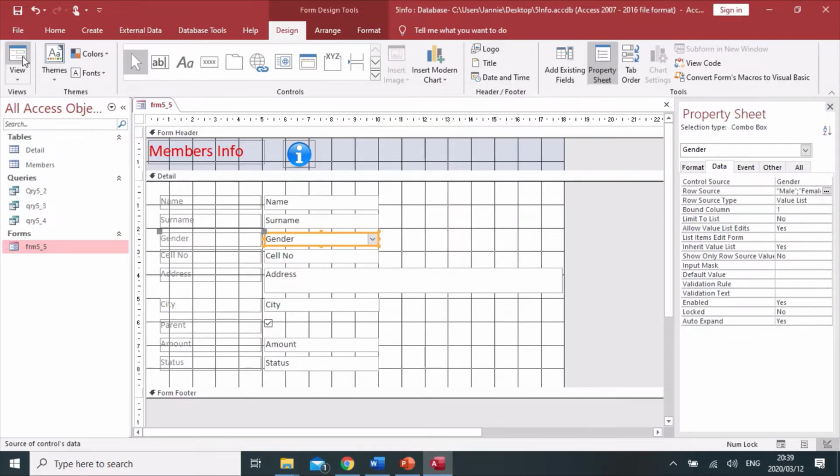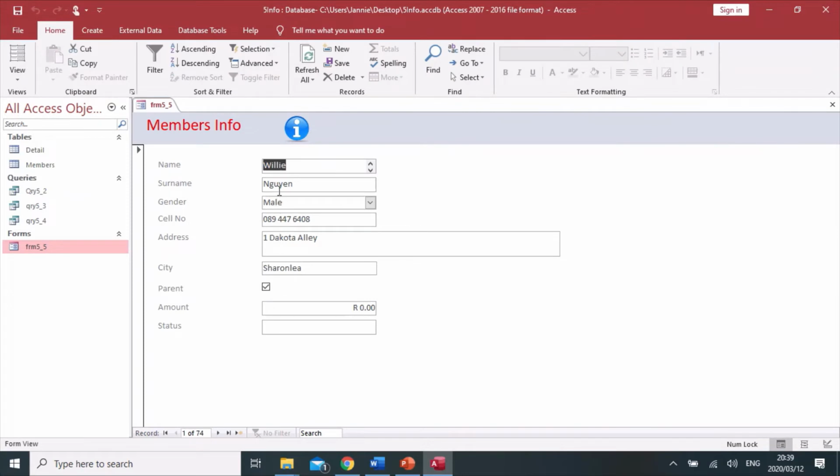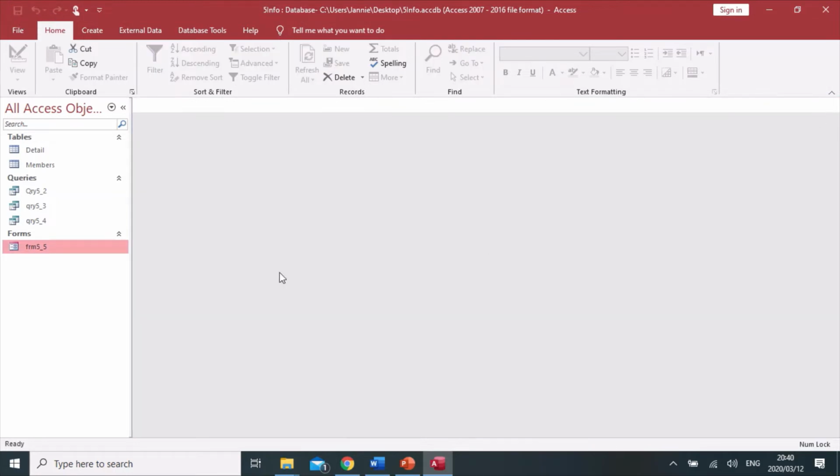Alright, when I go and see the form, you can see here by gender, it says male, the drop down arrow has appeared, and when I click on it, it allows me to now pick the option from the list. Alright, so that was everything to do with the form. Once you've done with that, you can click on the save and close.